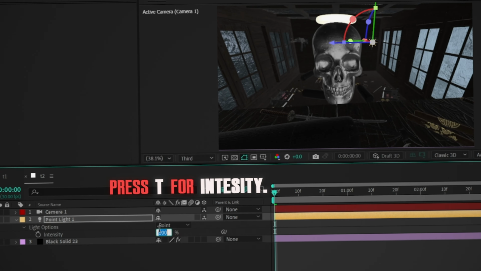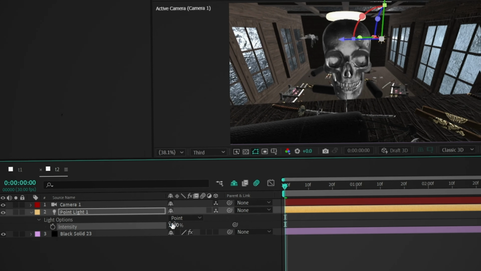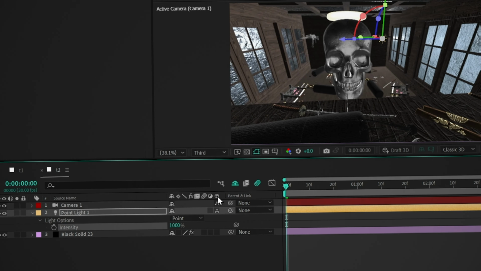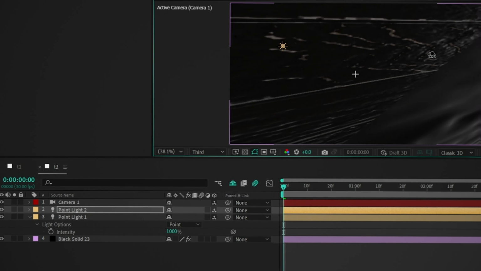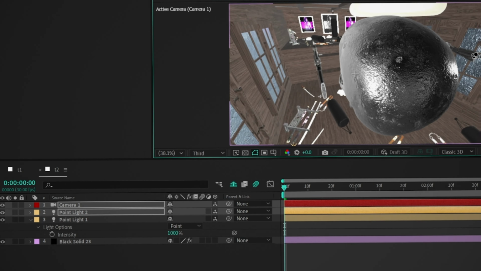Increase the intensity of the light to 1000 and place it where you like. Now duplicate the light and place it to here. Now we have to put light on the back too. For that, hold Alt and right-click and rotate.